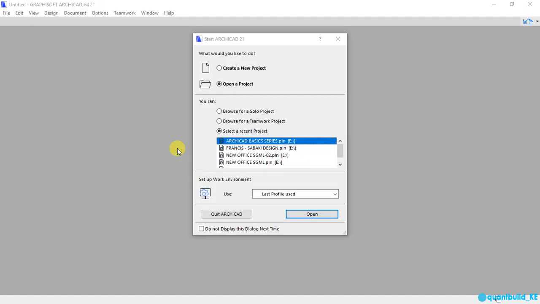This is our fourth video tutorial in the series, and today I am going to show you how to create openings, that is windows and doors.